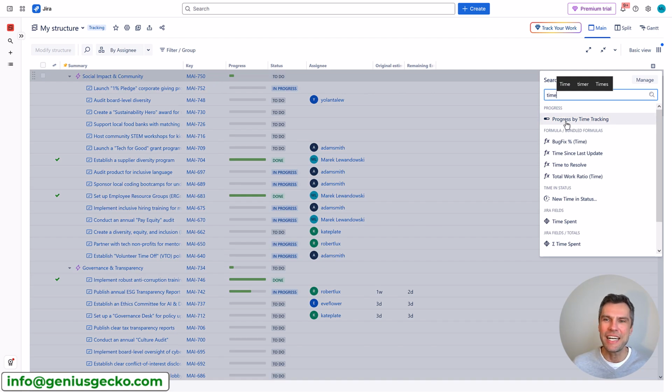Here there are other time-related fields such as progress by time tracking, which I am already using, but we'll check that in a second. There are also the formula fields that calculate the field value based on different criteria. So we have time since last update as an example, time to resolve, total work ratio. In general, the formula fields can do almost anything you want, right? So these are calculations just like in Excel within your Jira.